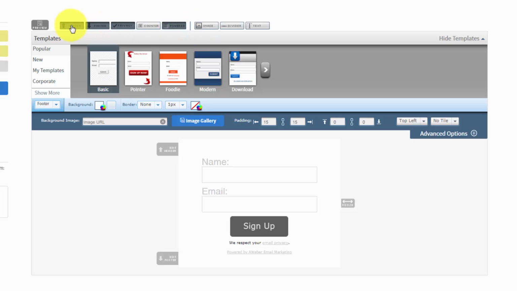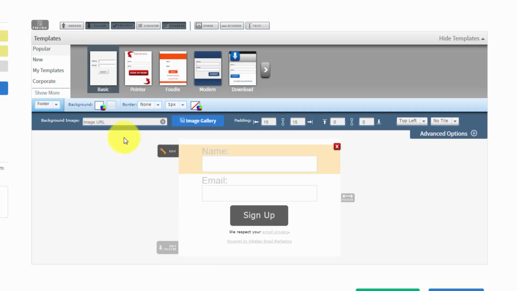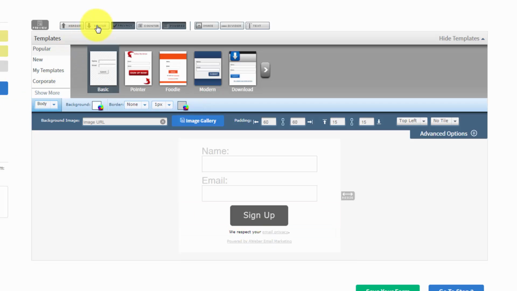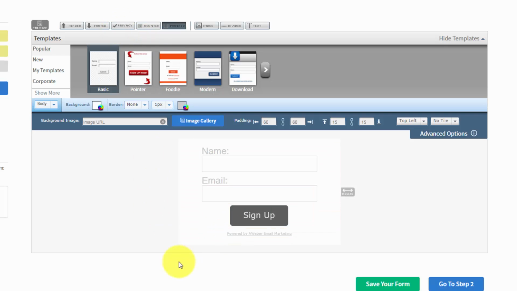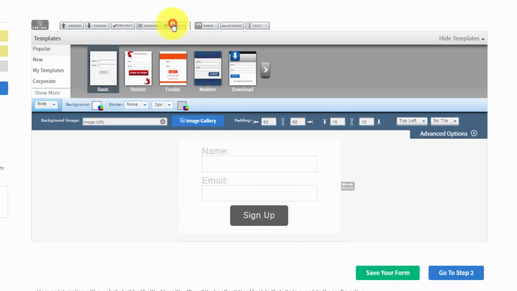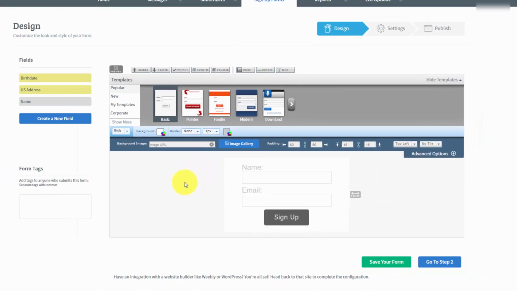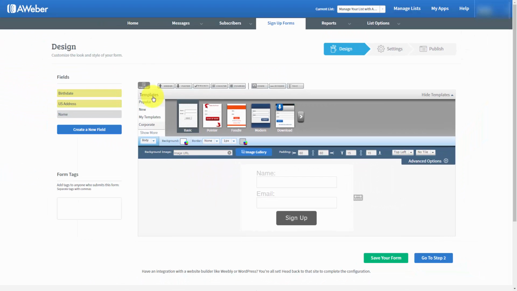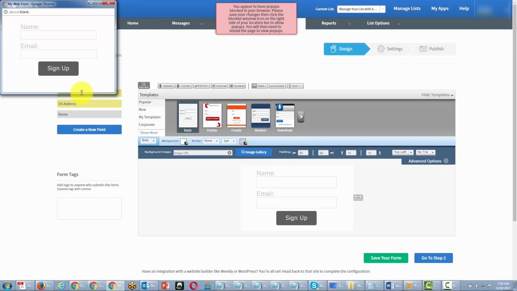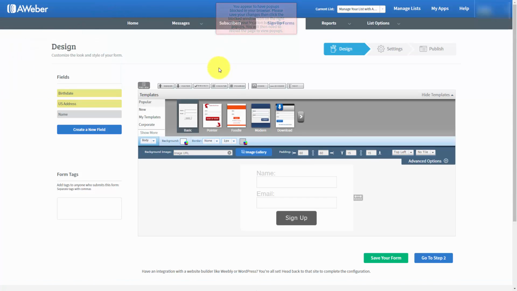For example, if we want to see the form without the header, without the footer, without the privacy warning, without powered by Aweber, we can do that. And once again, we can always check our preview to see exactly how our form is going to look. We can close out, click the message, and the message goes away.